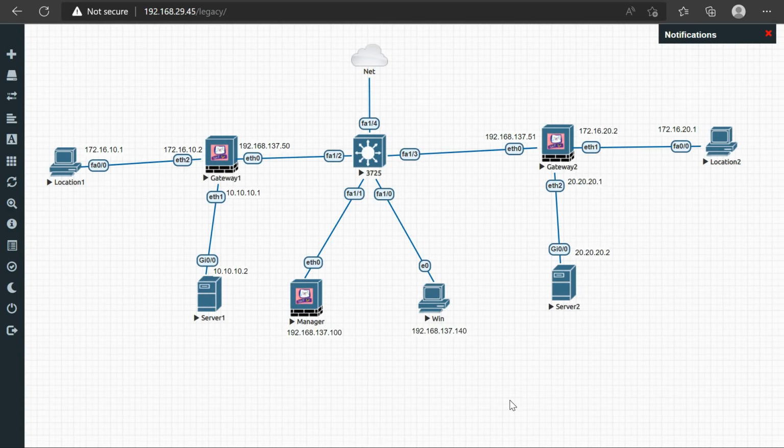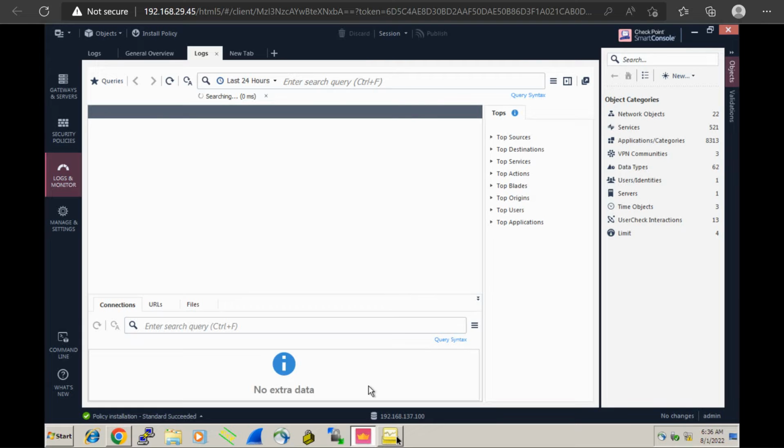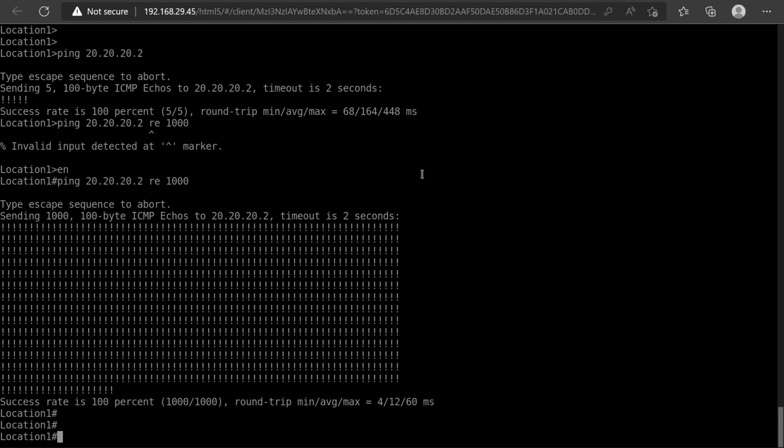Let me clear it first and open my lab. Here it is, the old scenario we discussed in the previous session, and the configuration should be almost the same. Yes, here they are. Let me check the logs. I think, yeah, perfect. And our SmartView Monitor, here it is. The tunnels are still up, and let me try to ping and see if I am able to. The previous one is fine. Let me ping once again.